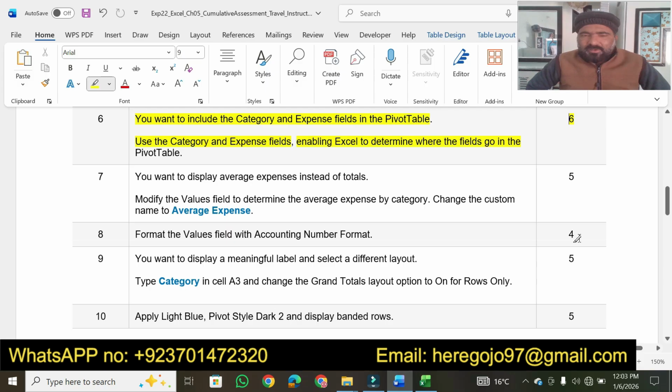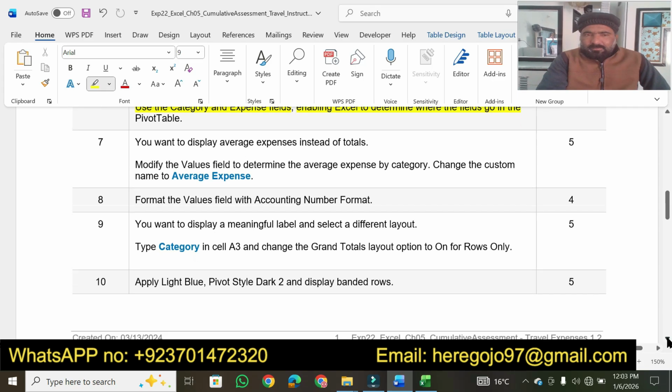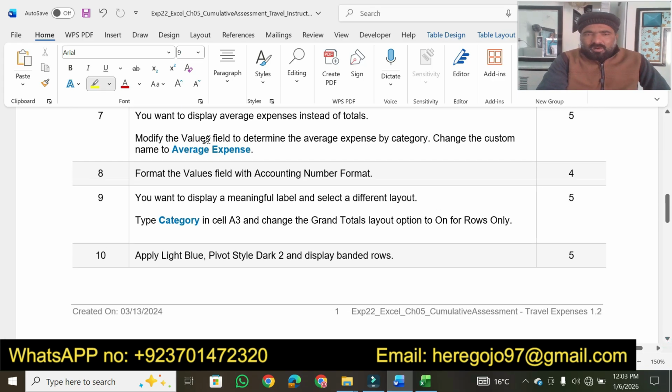So in question number 6, we have to use the category and expenses fields. Enable Excel to determine where the fields go in the pivot table. Question number 6 is done. Now we are moving toward question number 7. You want to display the average expenses instead of totals. So modify the value field to determine the average expenses by category.